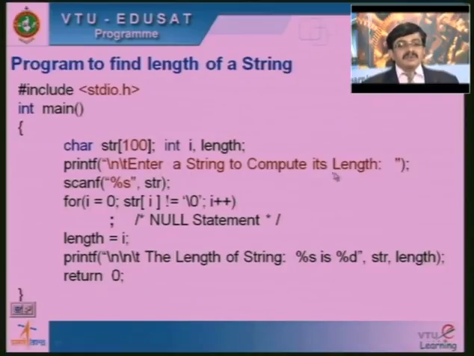Now we print a message, "Enter a string to compute its length", and then read a string with scanf of %s, str. Note that we are not using &str, because &str and str both mean the same here. str holds the starting address of this array of 100 characters stored in memory. Each character takes 1 byte, so 100 bytes of memory are allocated, and the address of the 0th element is stored in str, which means str is the base address of this complete array. scanf expects only the address, so str provides it. Even if you mention &str, it works in the same fashion.